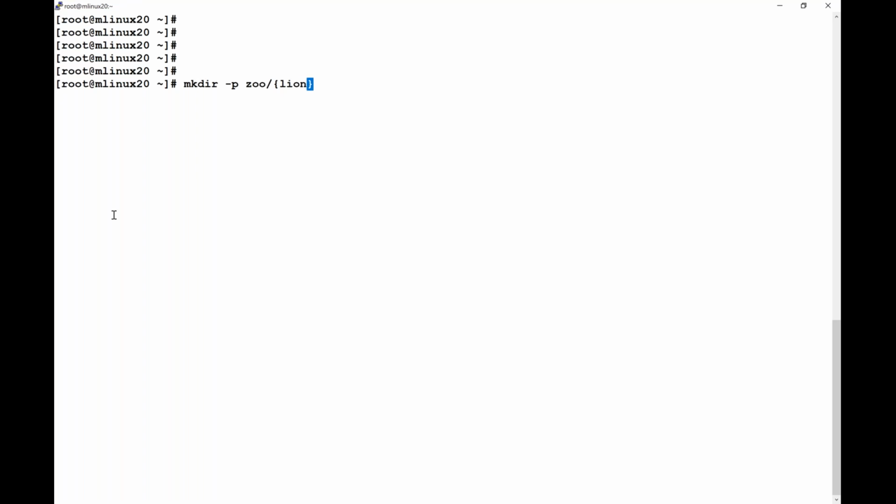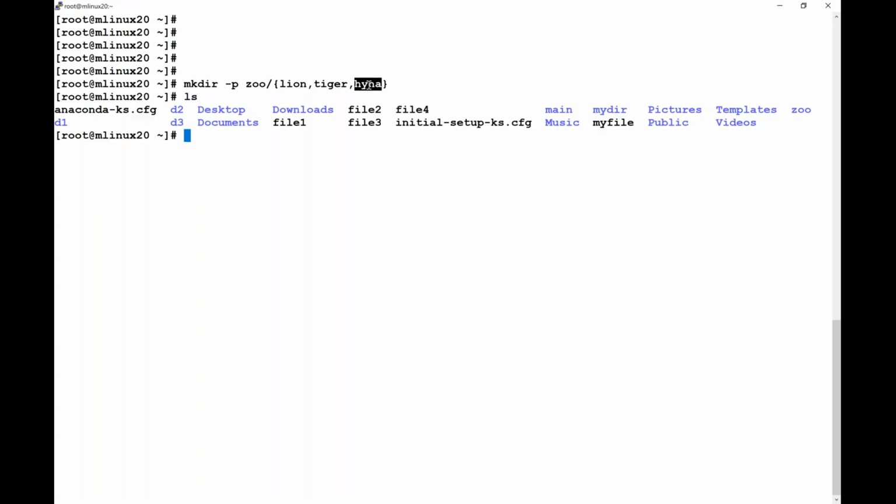Then I have one more. So I have to give comma. What is the next directory? Tiger. And one more directory I want to create, hyena. So I'm telling that first of all, make a main directory zoo. Inside it, create three subdirectories lion, tiger, hyena, right? And when I hit enter, you do ls and you will find out that zoo directory got created.